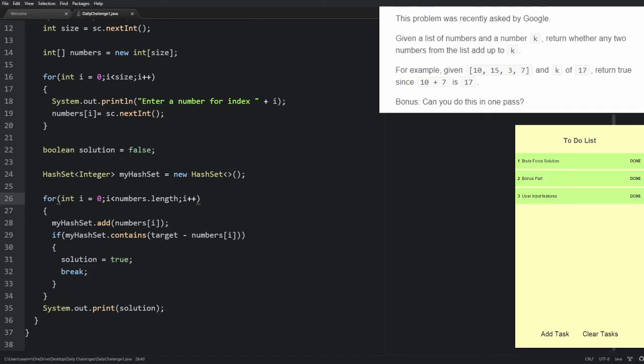Okay, so with that we've completed everything that we set out to do. We've solved this challenge, and we even did it with the extra constraint of doing it with only one pass.